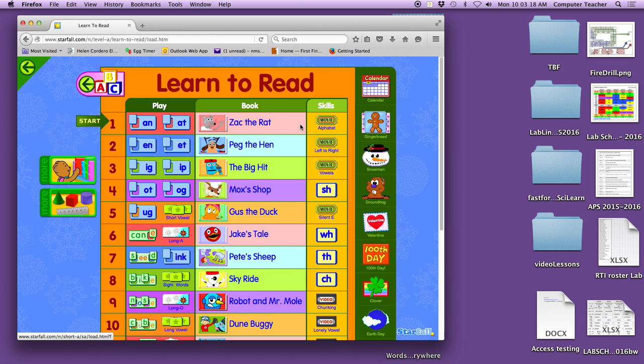So there are 4 activities in lesson 1. AN words, AT words, then there's a story and a movie. So we're going to do all of this together, and then you're going to do it on the computer. So let's listen and respond only when we need to say something.